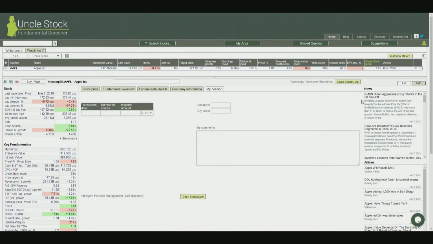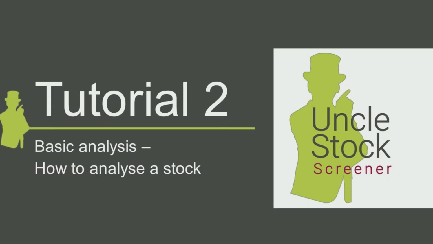In our next tutorial, we are going to dive deeper into the Apple stock itself to further analyze the different aspects of the stock. That will be all for this beginner tutorial on analyzing stocks with Uncle Stock Screener.